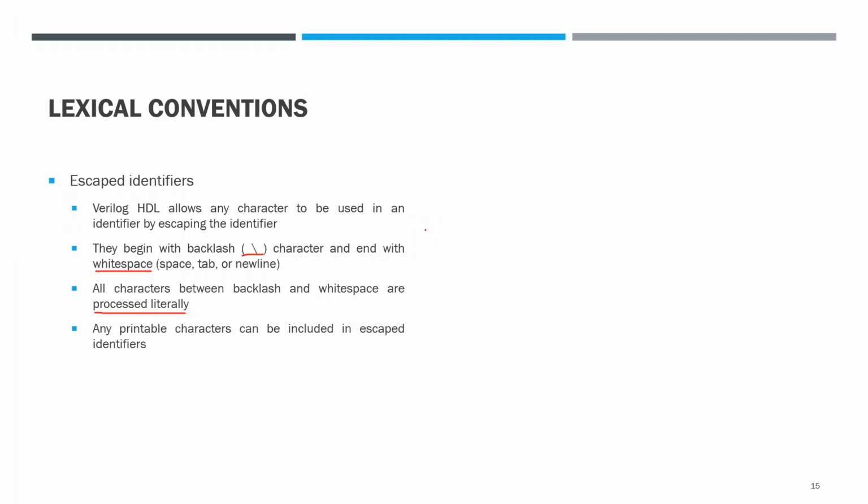So any printable characters can be included in the escaped identifiers. This is another convention which falls in this. Previously only characters like underscore, dollar, A to Z and 0 to 9 were allowed. But now any printable characters, say caret sign, percent sign, accent, apostrophe, anything, we can use. Any printable characters can be part of this escaped identifier.